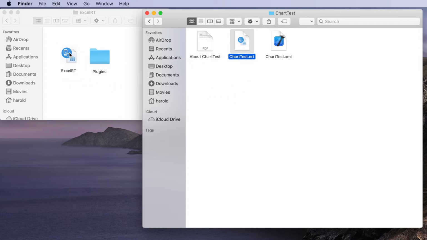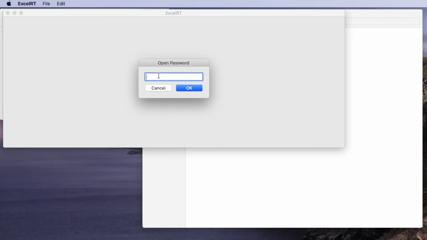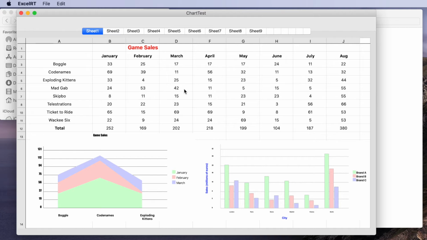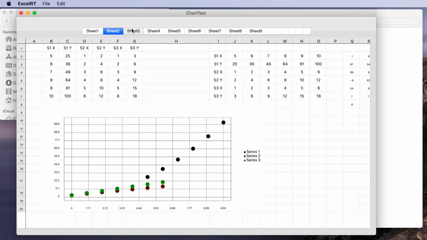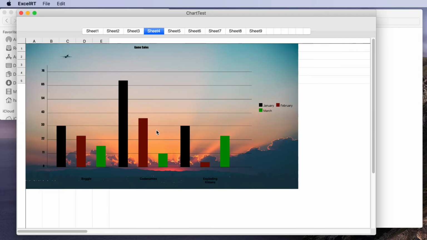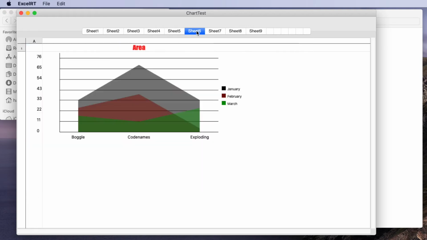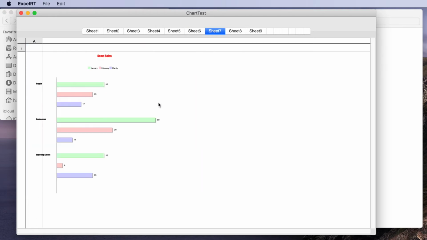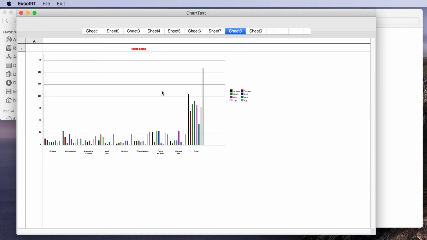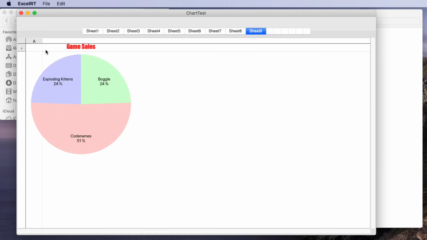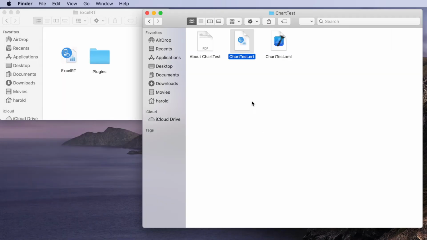So we'll look at this one, and then we've actually applied an open password to the workbook. So we had to enter that password to actually open it. But here we see we have an area chart and a column chart and kind of a scatter plot. Here's a chart with some background imagery. Another chart there, another area chart. There's a bar chart, and so on. So you can see some of the different chart types that are supported by ExcelRT.